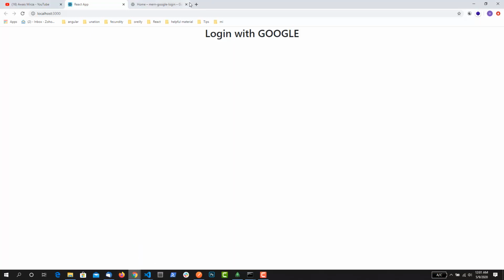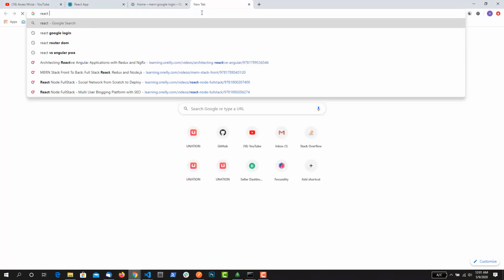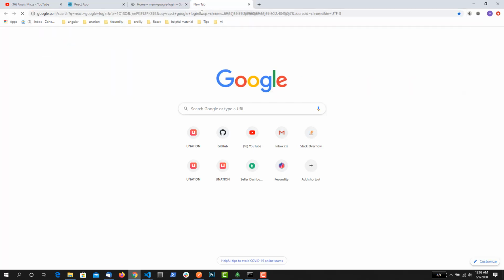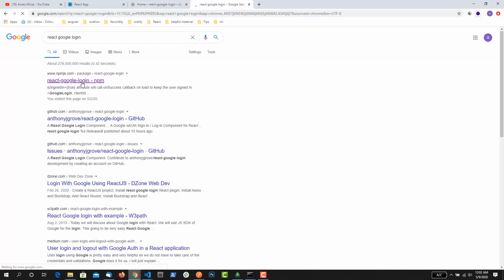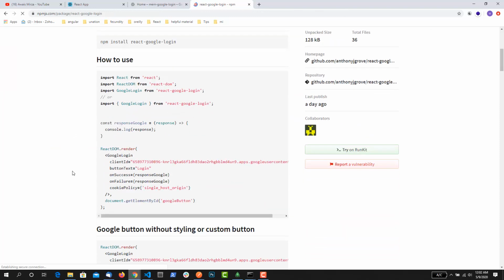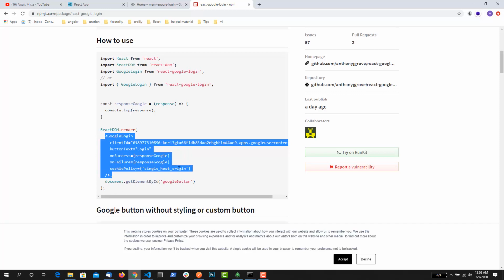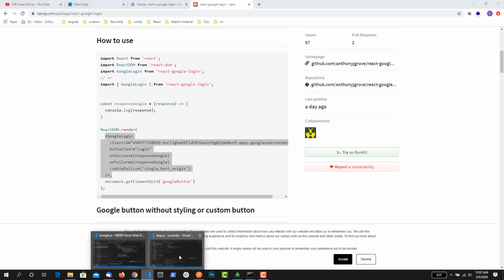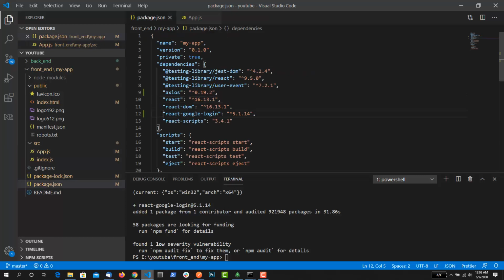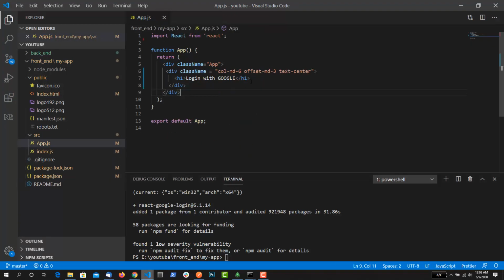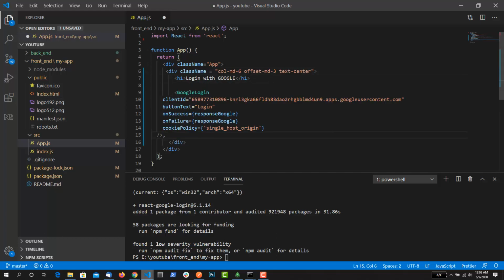Let me just go and open up React Google Login, and this is the npm page, and it will give me a default code that I can use. This is the code that I can use to actually log in with Google. I'm just going to copy this, come back to my code, and it has been installed. Let me close package.json, and now I'm going to come over here and add this thing.